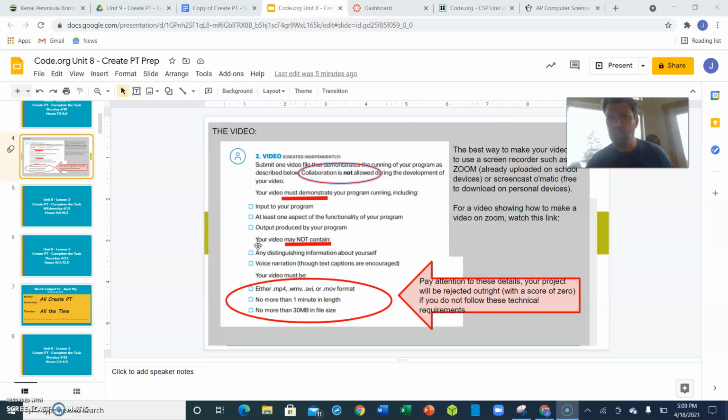Hey, computer science folks, real quick video here showing how you can use Zoom to make your CreatePT video submission.